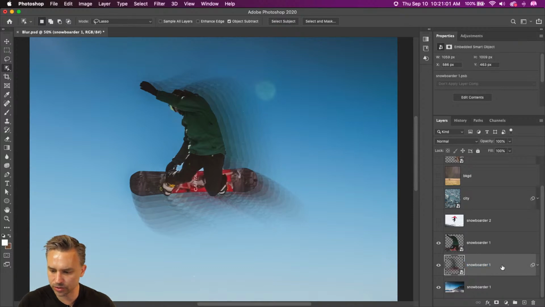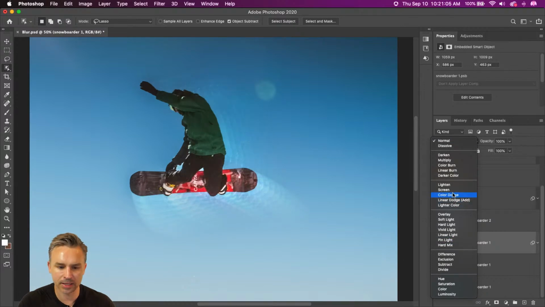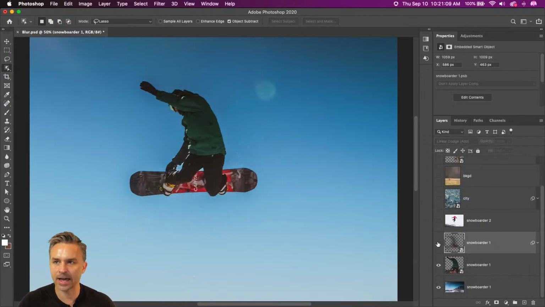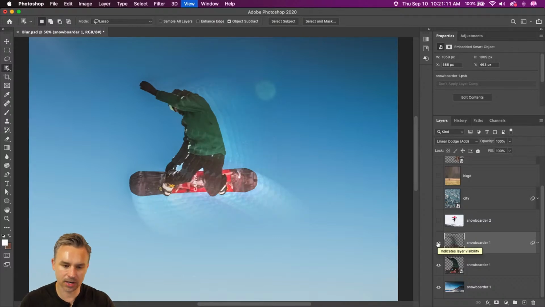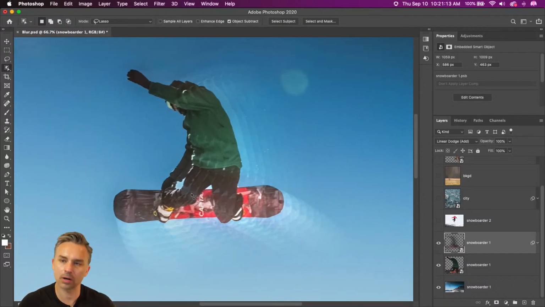Let's take this initial snowboarder layer. This is the snowboarder with the blur, and let's just change this to linear dodge. So see what I just did? Added that as linear dodge, giving him some motion, or her some motion in this case.